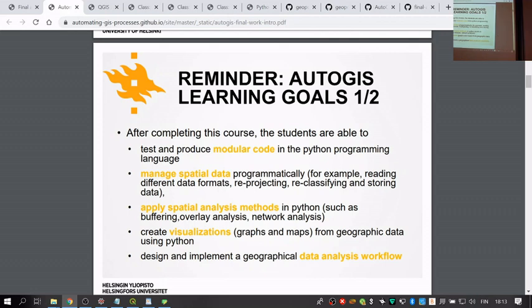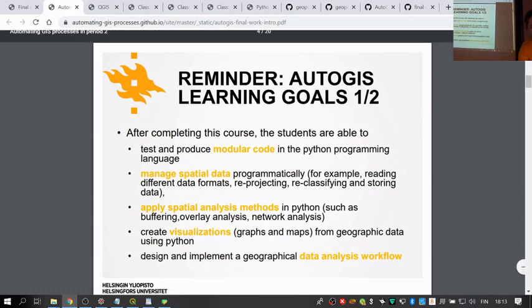Then we have learned to create the visualizations. And then finally, designing and implementing a data analysis workflow in Python. That's of course something you'll learn during this final assignment.